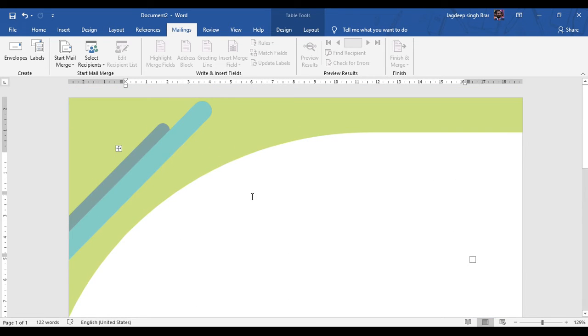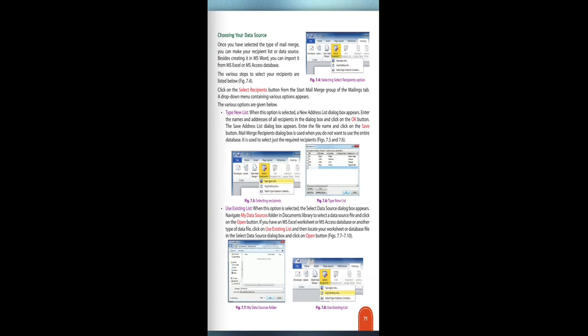The second option is using the data source. So let's learn first about your data source. The second step of mail merge is choosing your data source. Once you have selected the type of mail merge, you can make your recipient list or data source. Besides creating it in MS Word, you can import it from an MS Excel or MS Access database. The various steps to select your recipients are listed below.